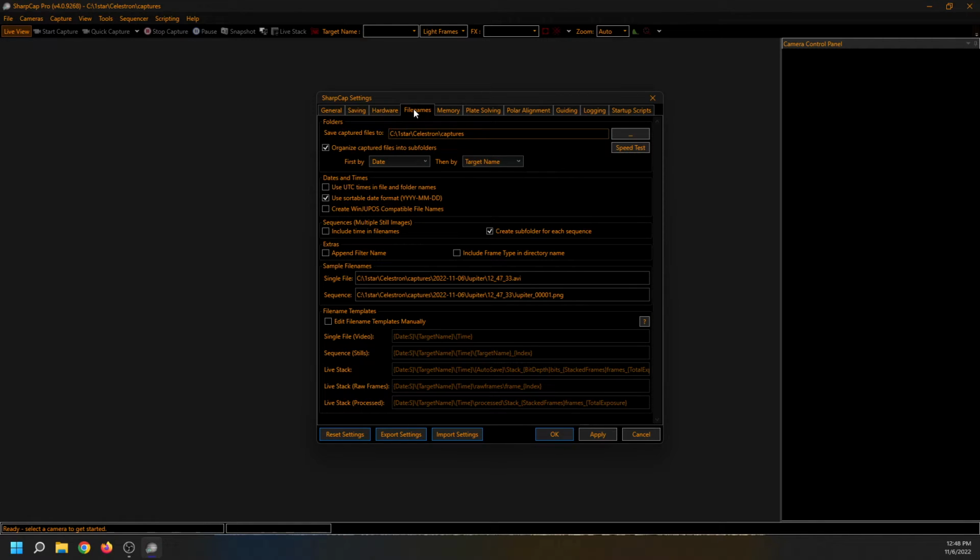File names, whatever you want to call them, wherever you want to store them. You can leave the default, and that works well. In my case, I chose to store them under a captures folder, so I find them.